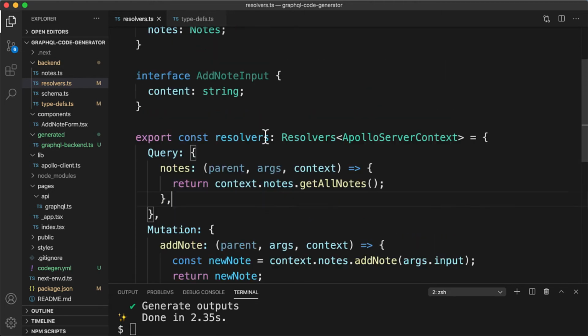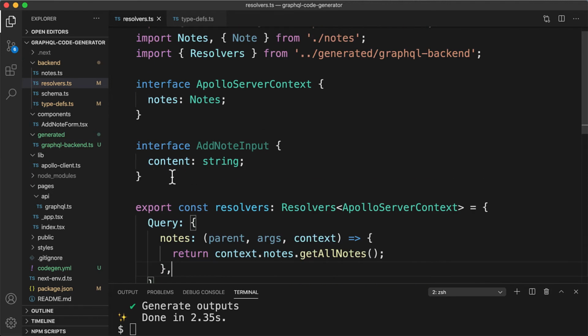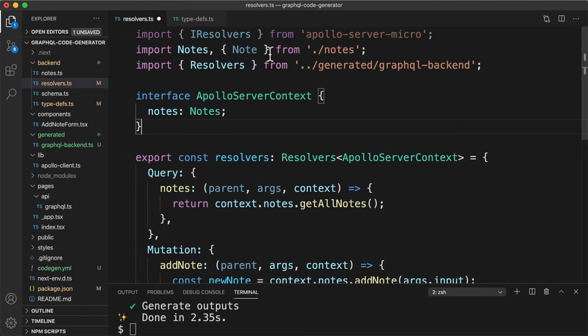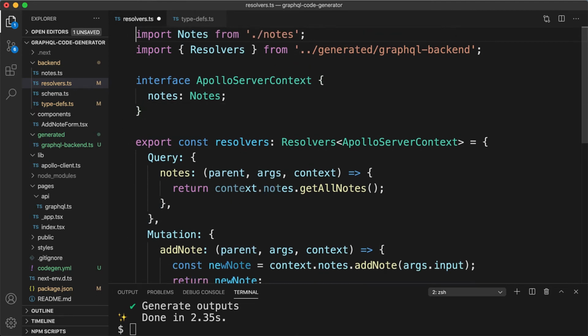Also, let's remove some things that became unnecessary. I'll remove the types I added manually here. I'll remove this import and this one. So our code became much less verbose, and this feels good. So let's continue. I would like to commit the changes.